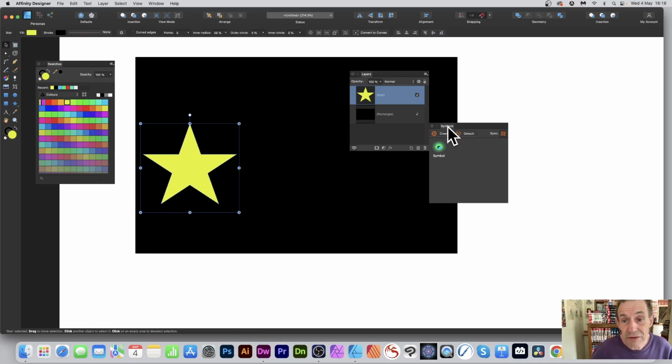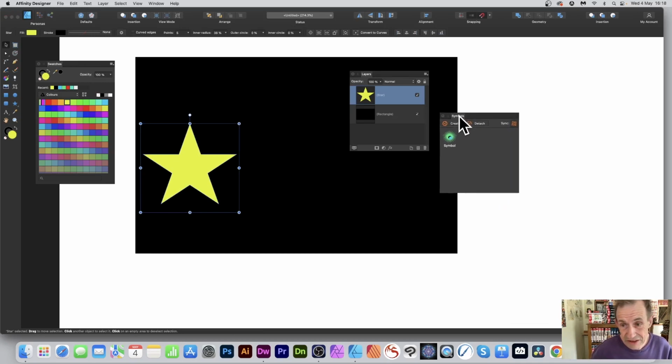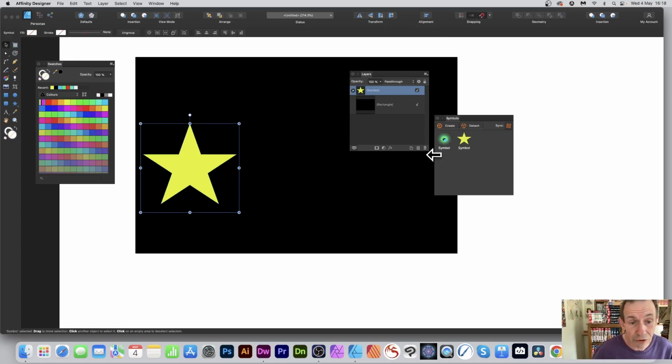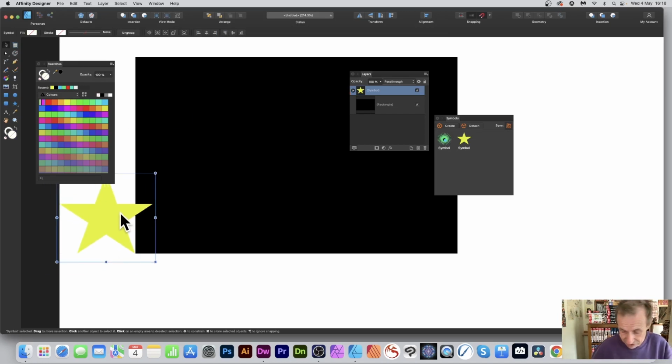How to do that? Go to the symbols panel. And you can see the symbols panel here. You can find that in the view menu, and studio and symbols. All these panels can be found in that. So just go over here to create. And as soon as you do that, you can see now you've got the word symbol appeared there. And I'm just going to remove this.